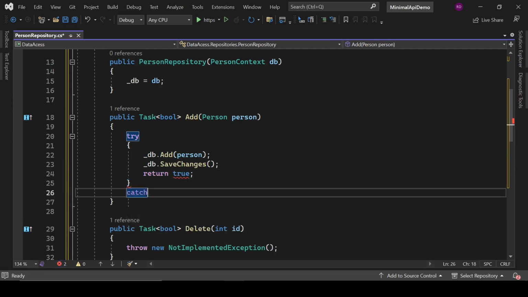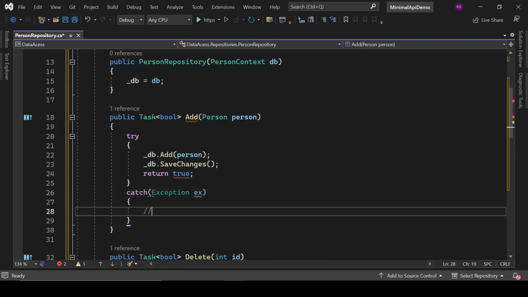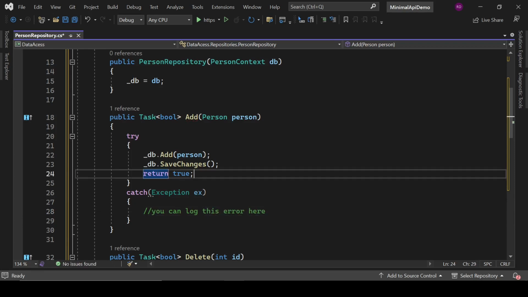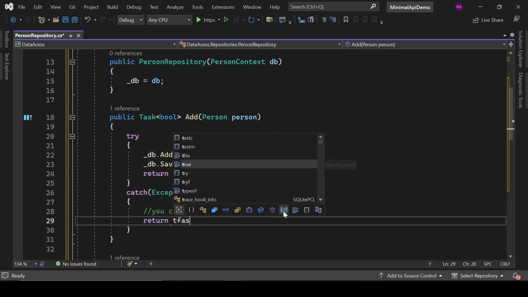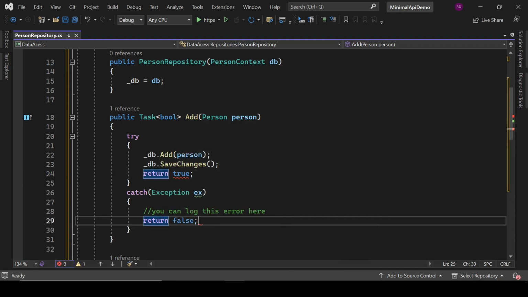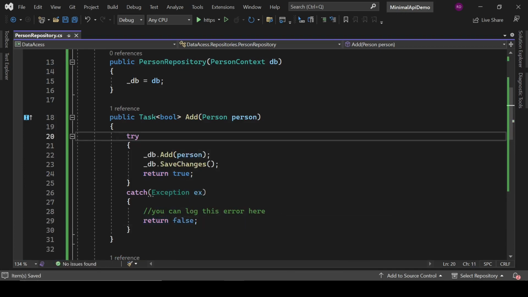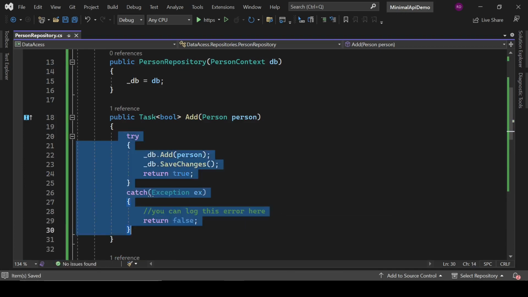Otherwise, in the case of catch exception ex, we are not going to log anything here, but you can log this error here. Okay, we will just return a false from here. Alright, so the add functionality has completed.